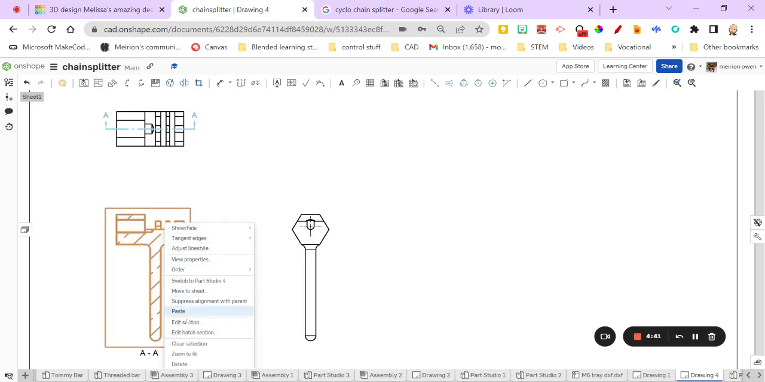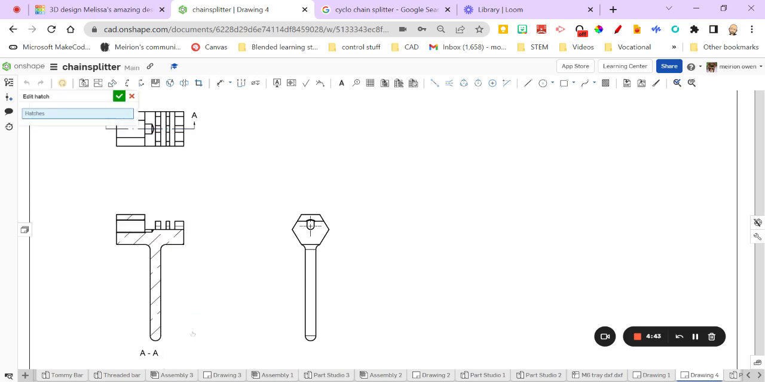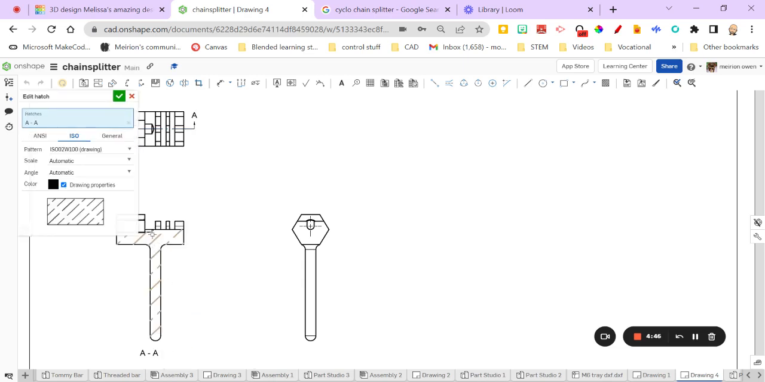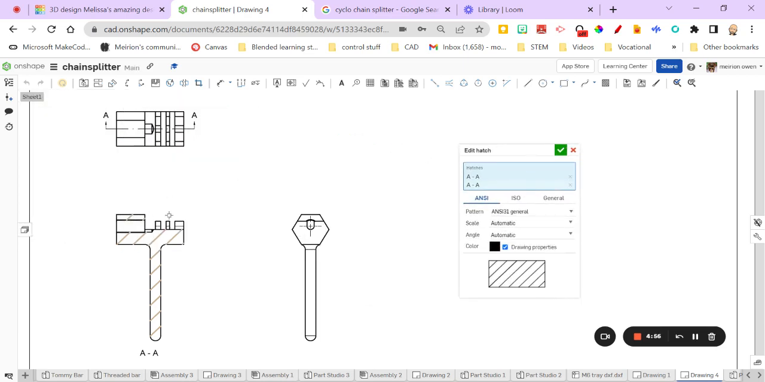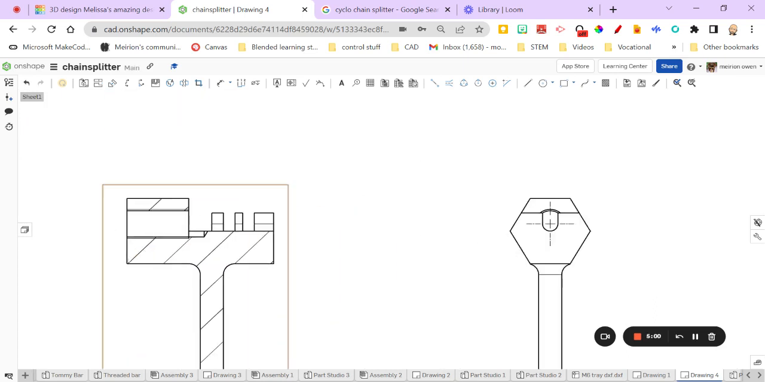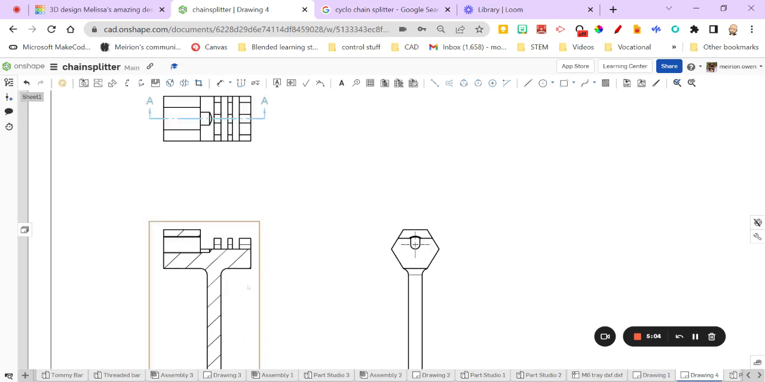Right, now I'm going to select this view. I'm going to right click on it and I'm going to go to Edit Hatch Section. And I click on this cutaway bit here. Now I don't like this broken hatching line. So I'm going to click on ANSI, give me a solid hatching line. I'm going to move that a minute, because I want the same on the top bit there as well. And then I'm going to click OK. So that gives me a solid hatching line, and wherever that hatching line goes, I've basically cut through solid material.